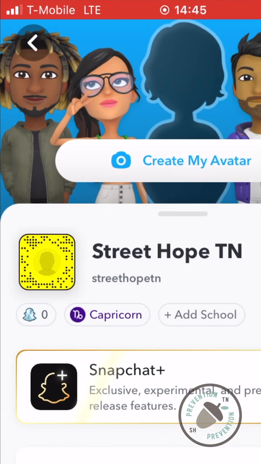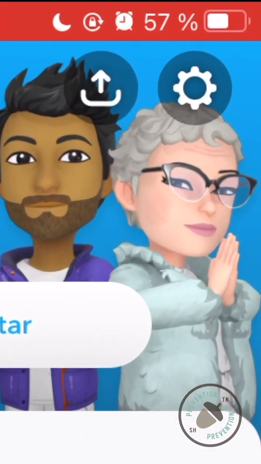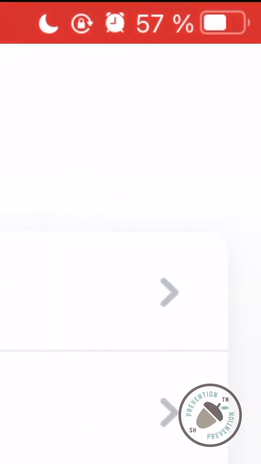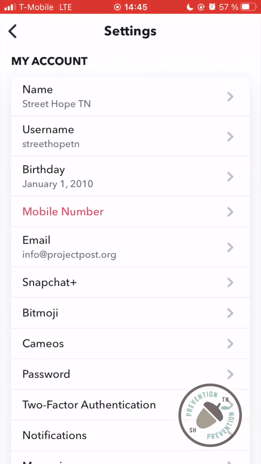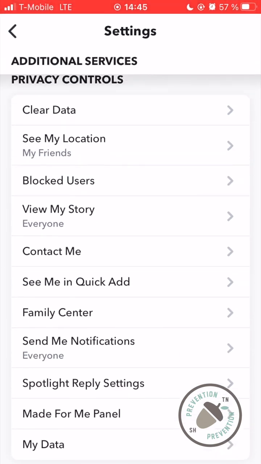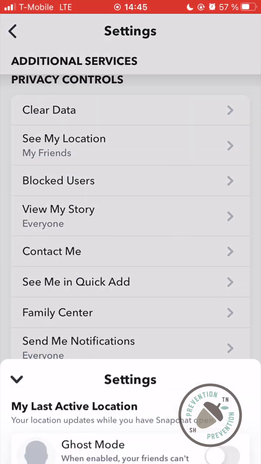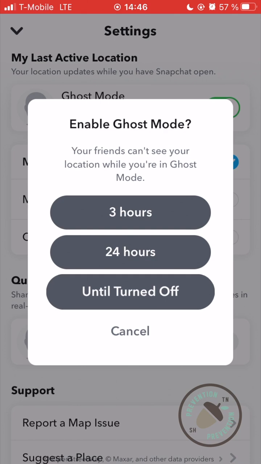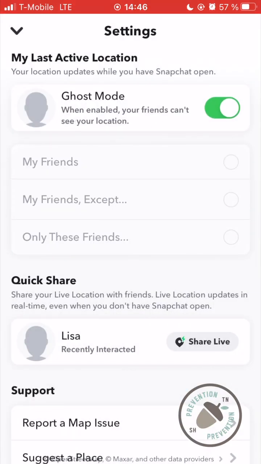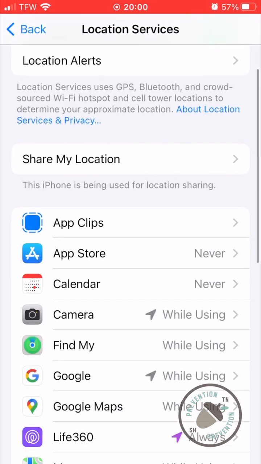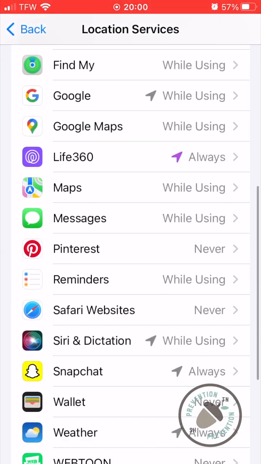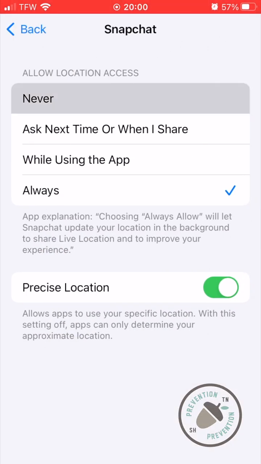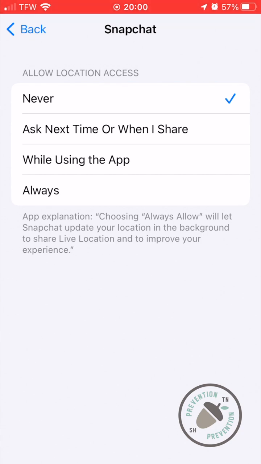You can also access settings anywhere you see this little gear icon. Click on the gear and scroll down to Privacy Controls, and then click See My Location. You want to select Ghost Mode, which stops other users from accessing your child's location. Remember, Snapchat is sharing your child's location in real time. Okay, now you can go back to the privacy settings in your child's device and turn location sharing off for Snapchat. All right, let's work on some other features.